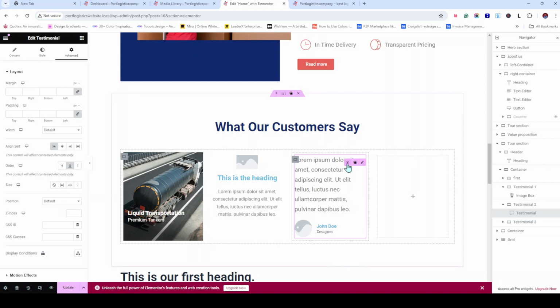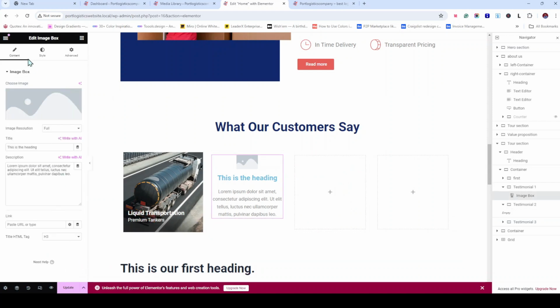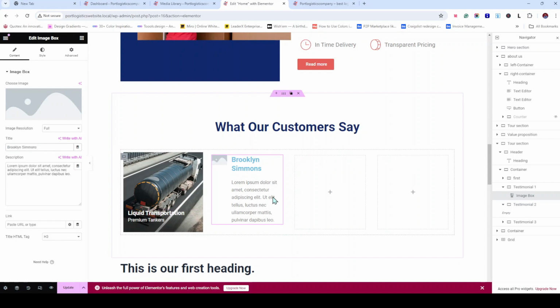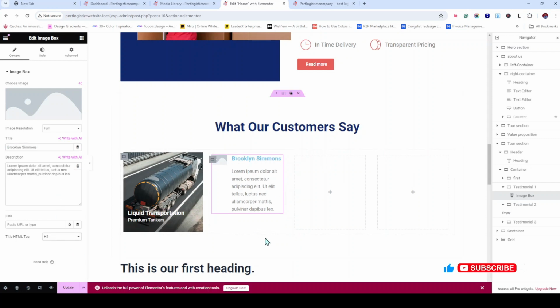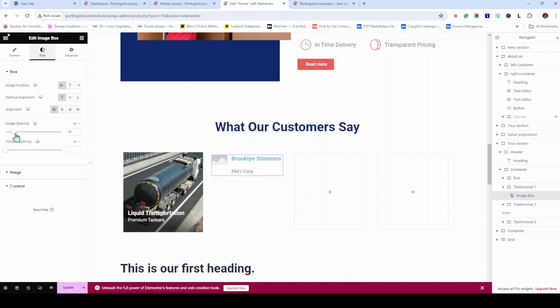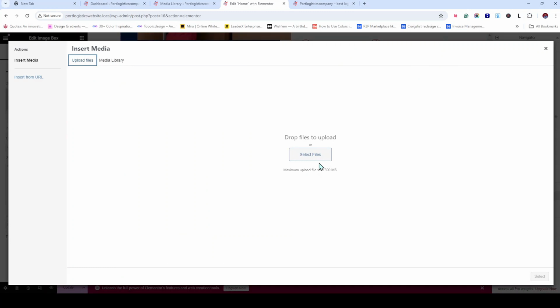All right, so let me delete this. Do not need this. For this icon box, I'll stack it to the left. The name was Simons. The subtitle. All right. The image, I'll go and bring in the three images for the testimonials.